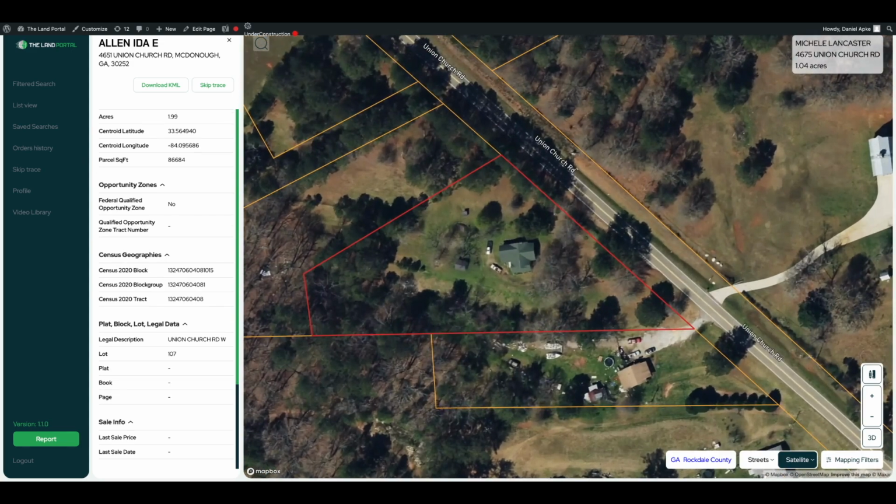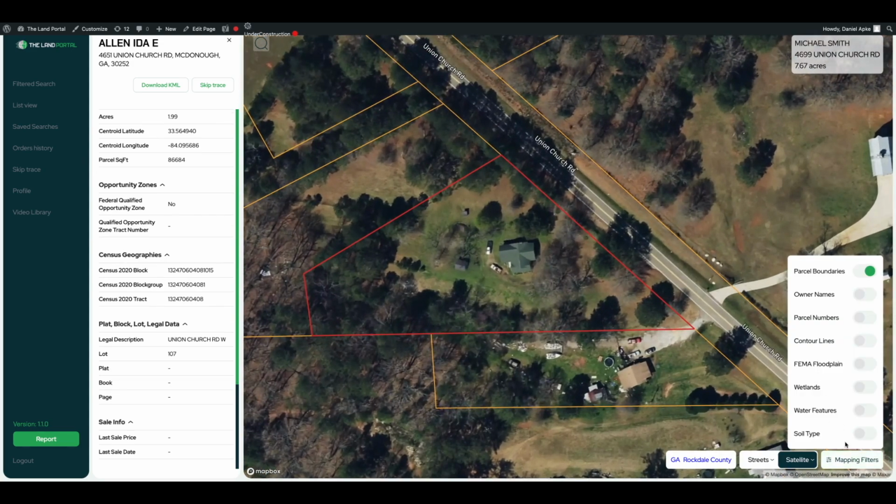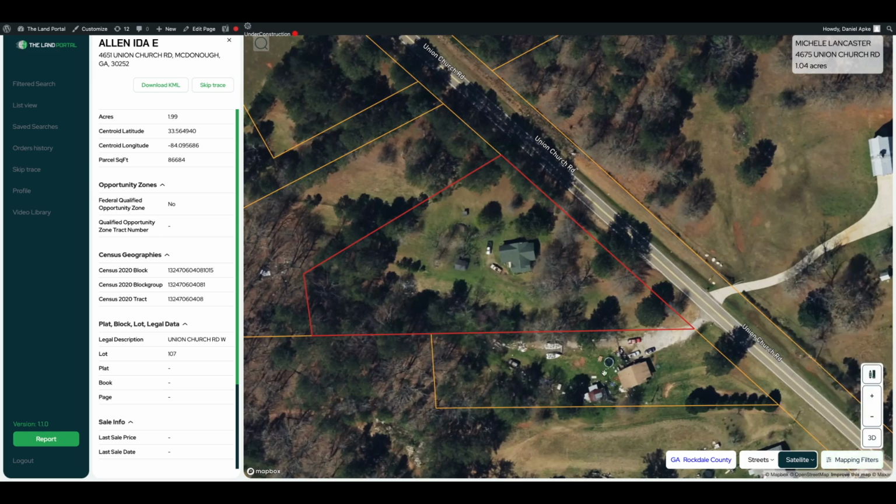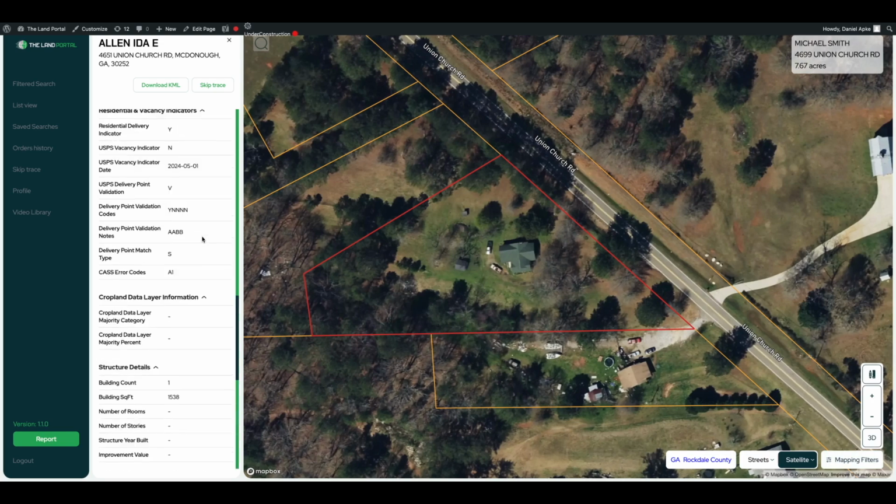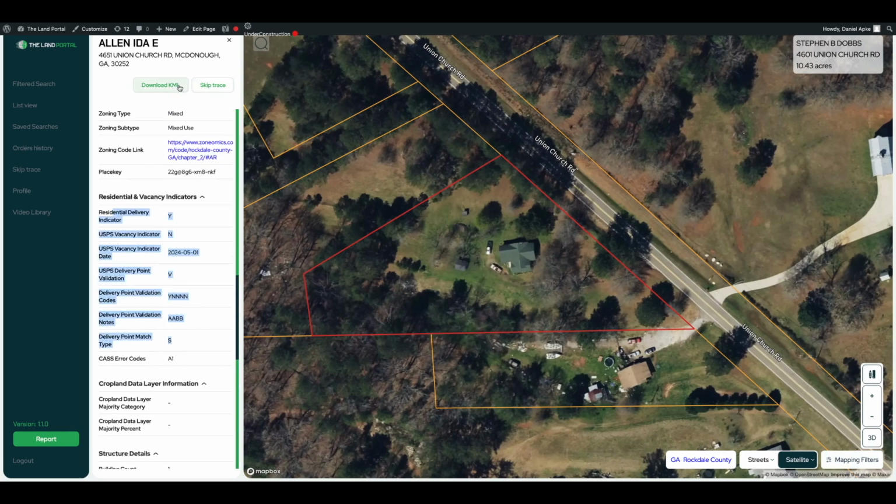So if I was looking at this property, I have all my mapping features here. I have the 3D map. I have my stencil tool. I can check the soil type, if it's in a flood zone, the contour lines, all of that stuff. So this gives you all the mapping features you need along with all the data and the property information here. The skip trace and the download KML buttons are on top of the property cards as well.